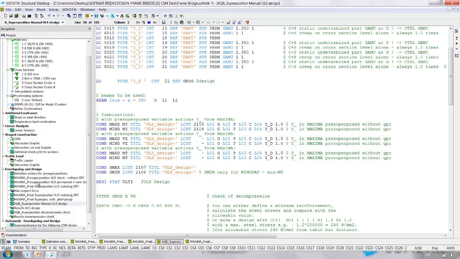But you can see that G, P and C don't have any factors written here. The reason is that next to the type of value we would like to have, in this case maximum, we have to define an additional letter. D means the combination will be based on the design combination. That's why we have a D here.